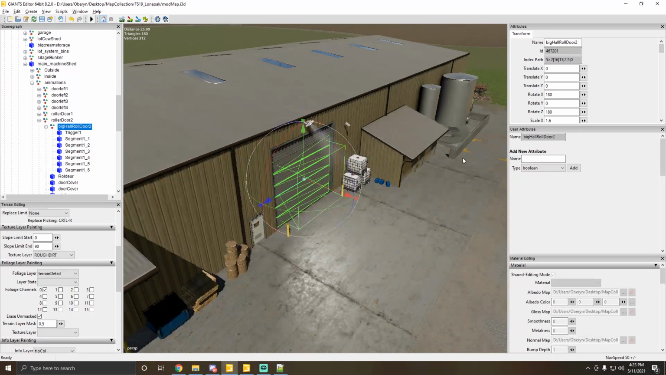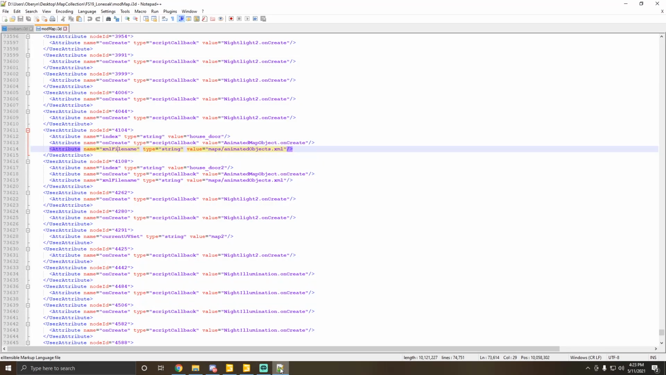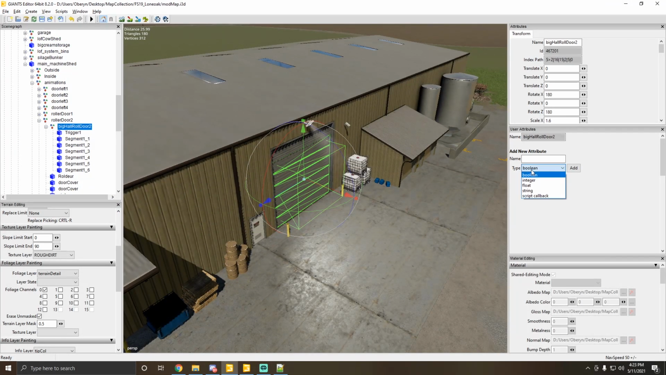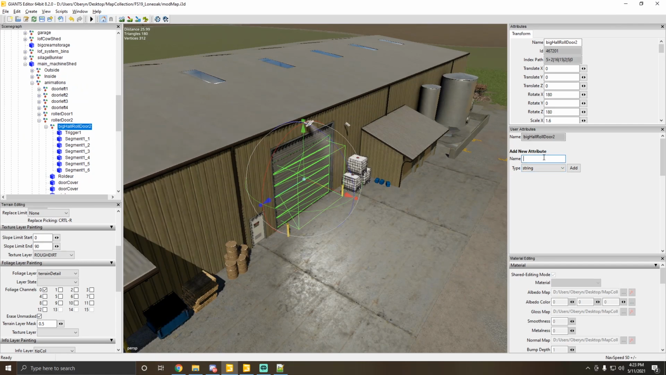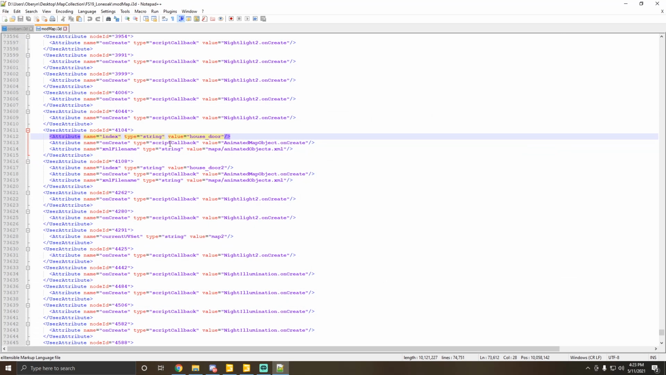Okay, so I just exited out. I just got rid of all those attributes. Okay, I'm just gonna go here. I'm gonna create a string. So let's go down here, string. Then we're gonna call it index, name index, add. Now I'm going to create a script callback, and that's gonna be onCreate.